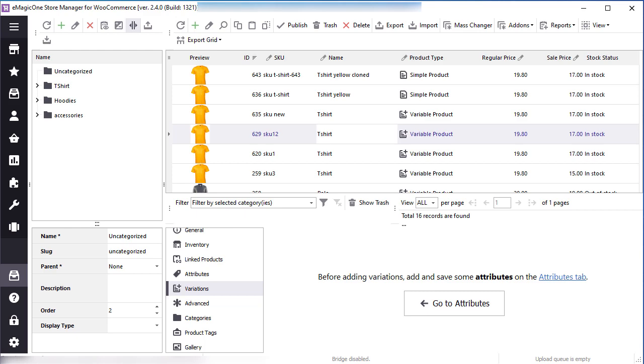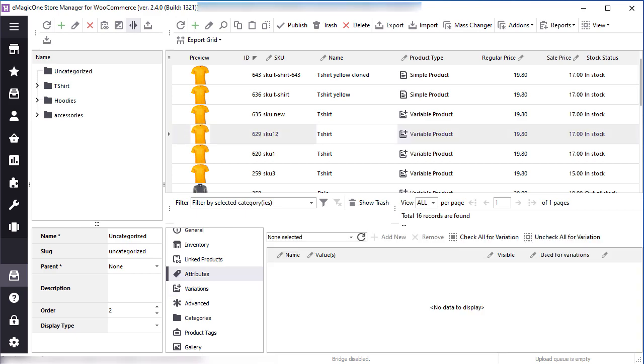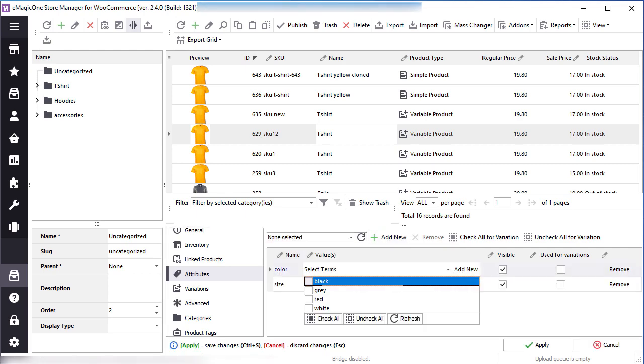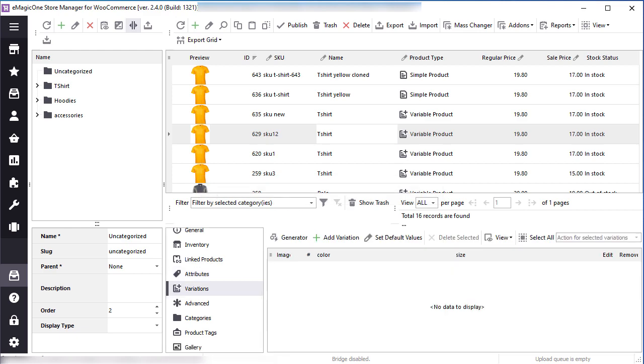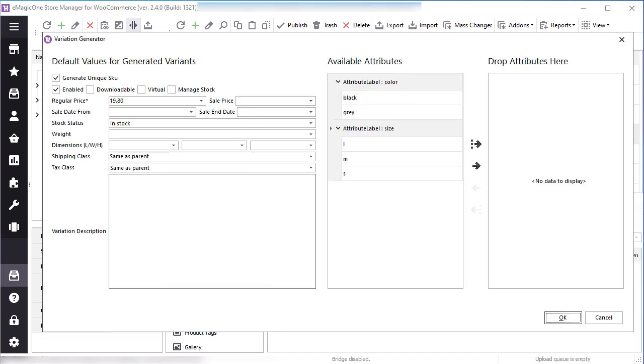Before you can generate variations, you need to select attributes you want to apply to your product. If you have none selected, you will see a hint, helping you to proceed to the Attributes tab and select some. For example, let's select color and size in the attributes section. I'll select all options for the color and size. Also, do not forget to enable use for variation checkbox. Apply changes now. After that, go to the WooCommerce variations tab and use the generator to create all available variants.